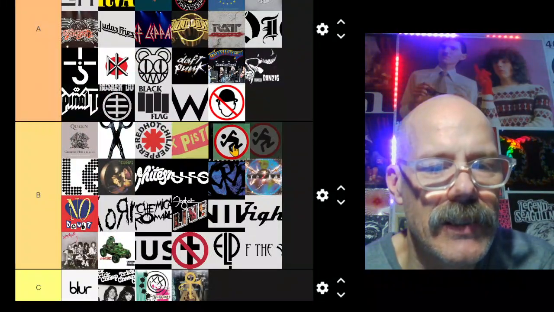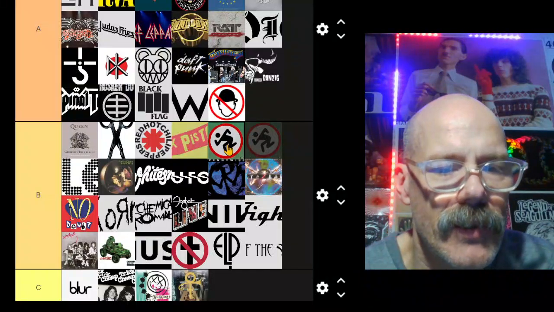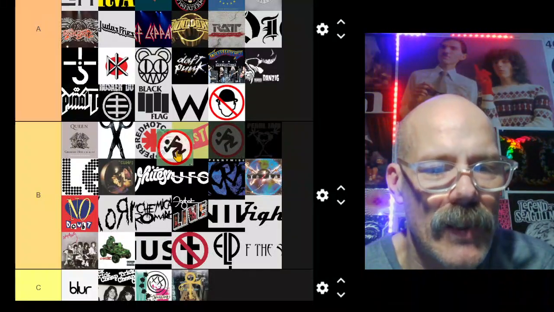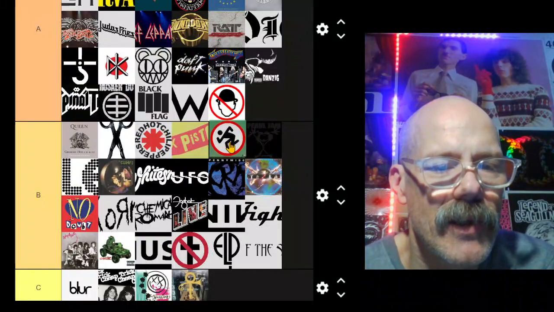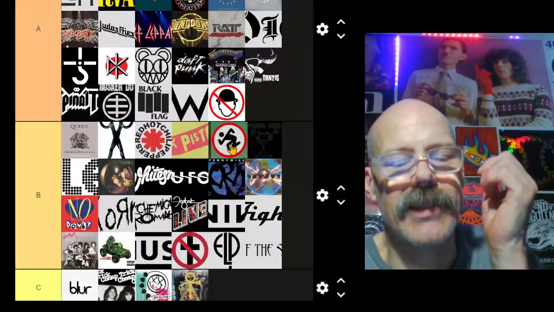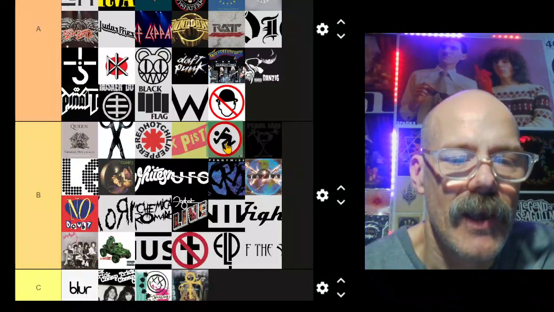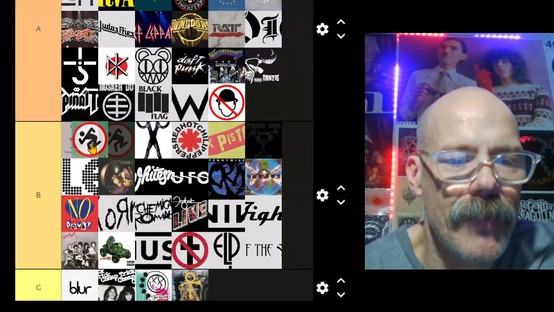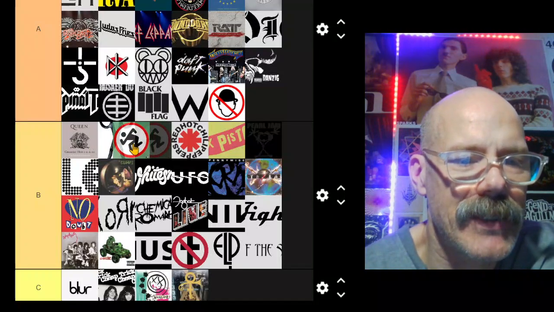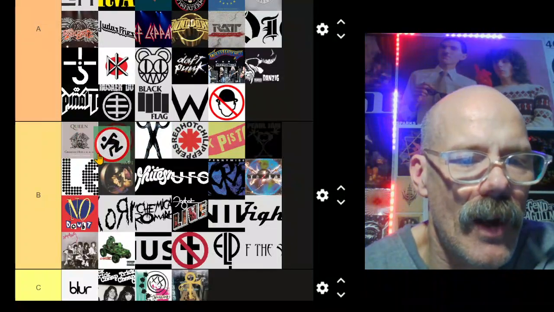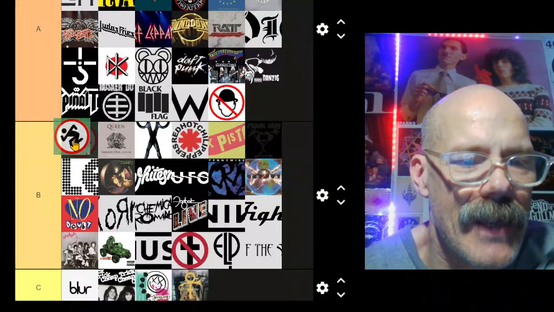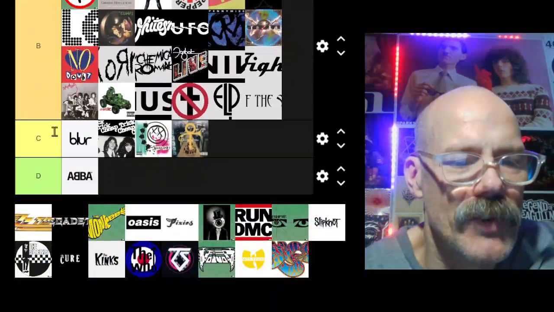It is a pretty decent logo, but it's just a moshing man. What is he doing? He's moshing, because moshing was something you did with thrash metal. I'm putting that up here though. It's in the B tier, but it's going to pass Queen. It is a pretty cool symbol.